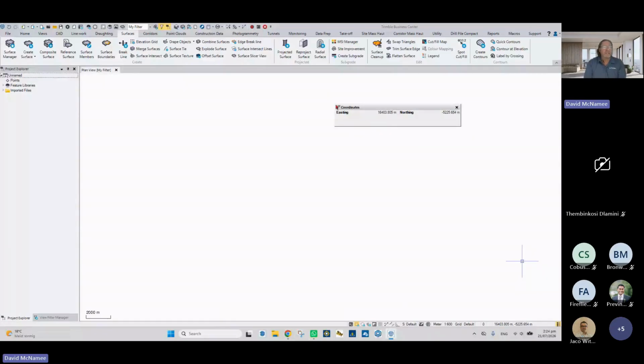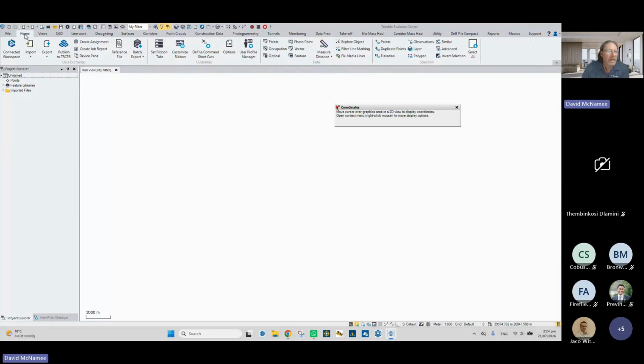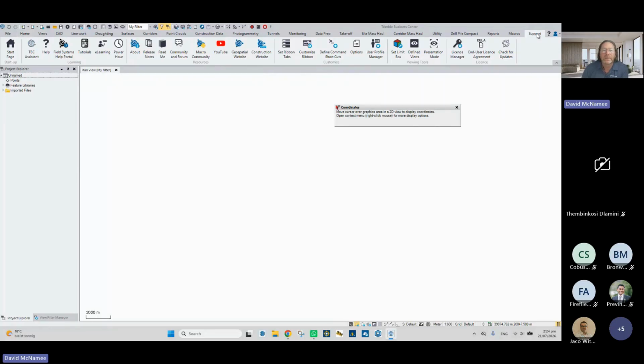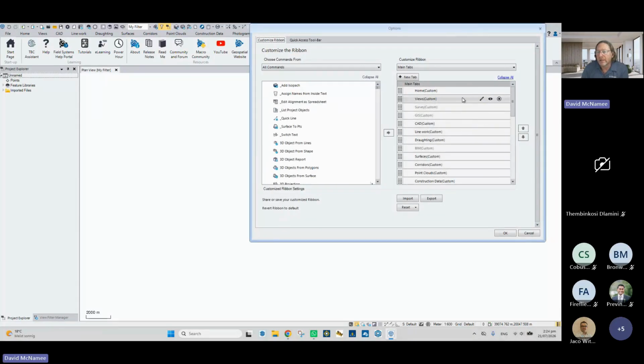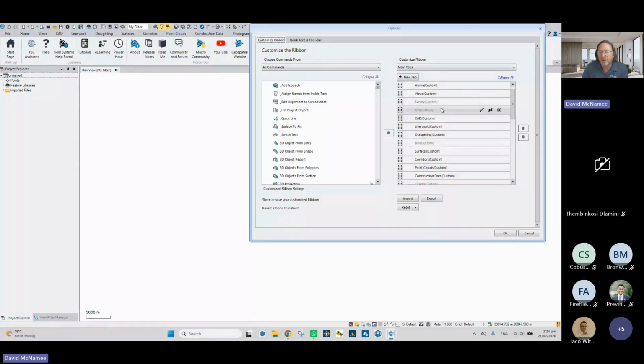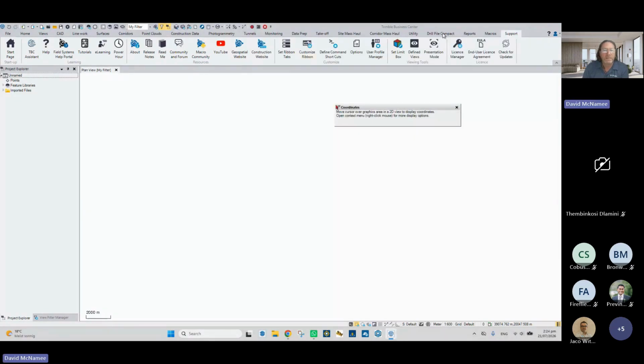Perfect. So this is TBC. For those that haven't actually ever been into TBC, it can look a bit daunting because you've got all of these menus along the top. But what you can do is you can go into support, and you can customize the ribbon. And you'll see on here are all the titles for those menus along the top. And you can see there's an eye. If I click on that eye, it removes that menu from the top. So if there's a lot of those menus that you don't really need to use, you can reduce them.